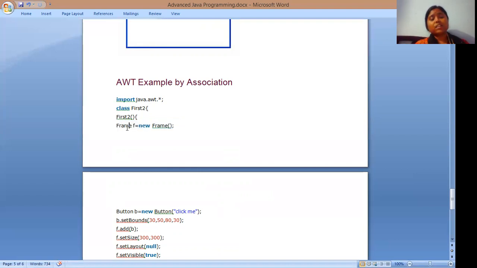So you have to use a class name Frame, then an object name. You can write any name as your choice. I write here f as a Frame object equals new keyword and Frame and parenthesis pair semicolon. In this statement, the f object is created in memory.